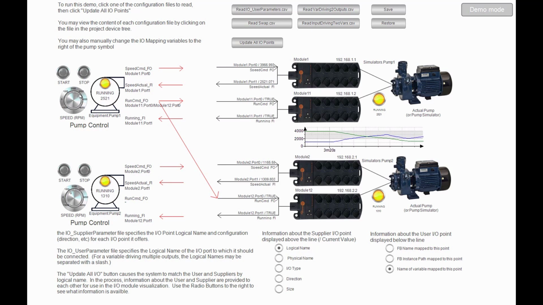Now everything else is still independent, but there's just this one variable driving two I/O modules. And we can do the opposite as well. We have one output module drive two variables.